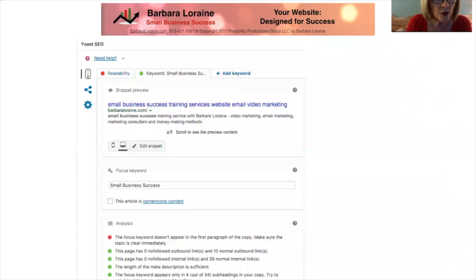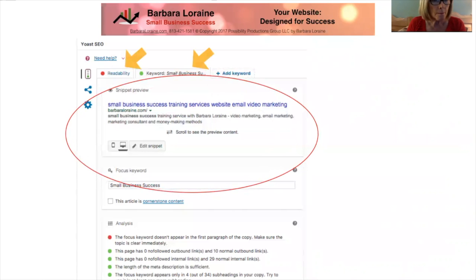And then you also get information about the keywords, and you have an opportunity to put in, you look at the readability, you look at the keywords, and in this area, there's the keyword for this page: small business success training services, website, email, video marketing. Not a great sentence, but a good SEO keyword.